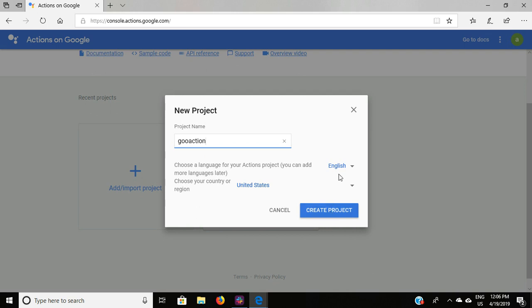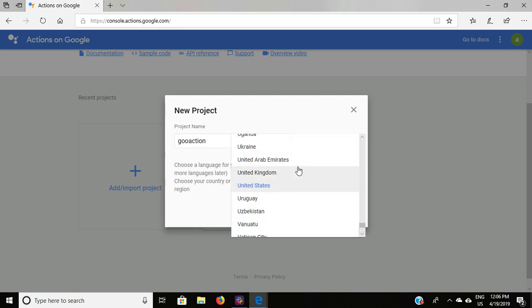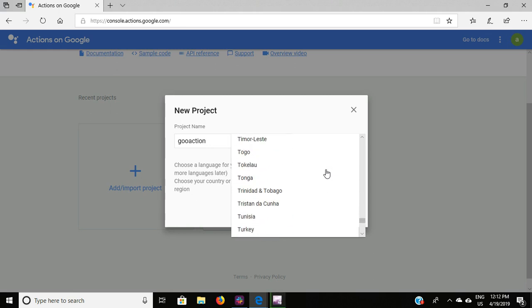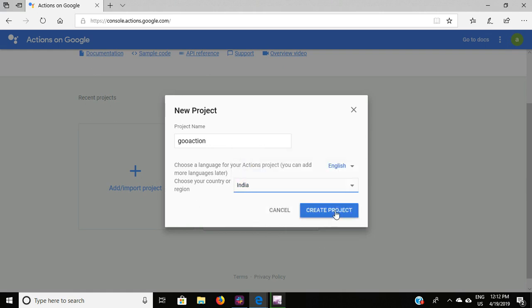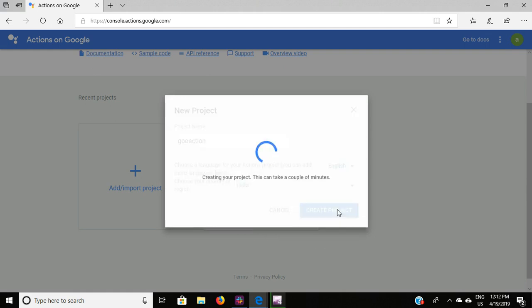Now English and United States. Okay, choose your country or region. So let's select India. So just select the country. India, since I'm from India. And now just create project. So here your project is being created. It will take a couple of minutes.